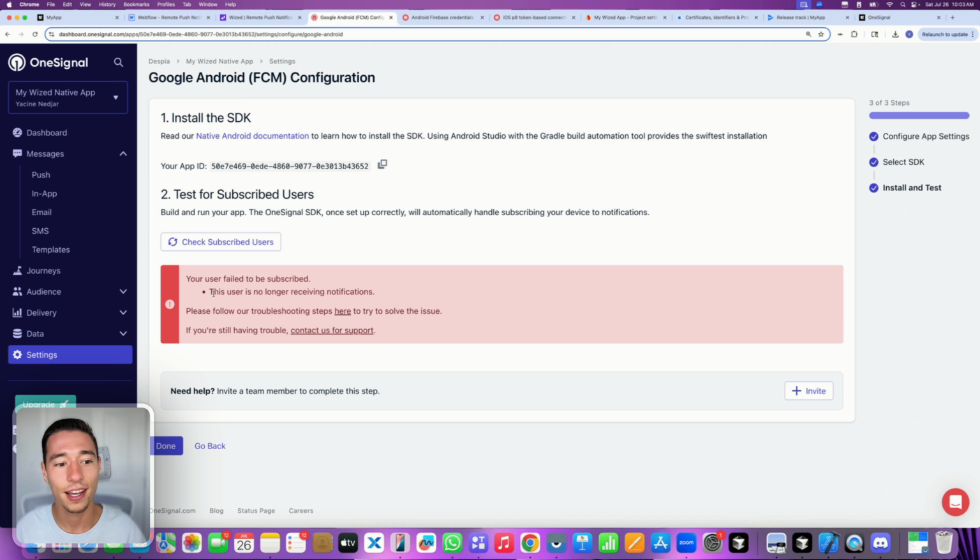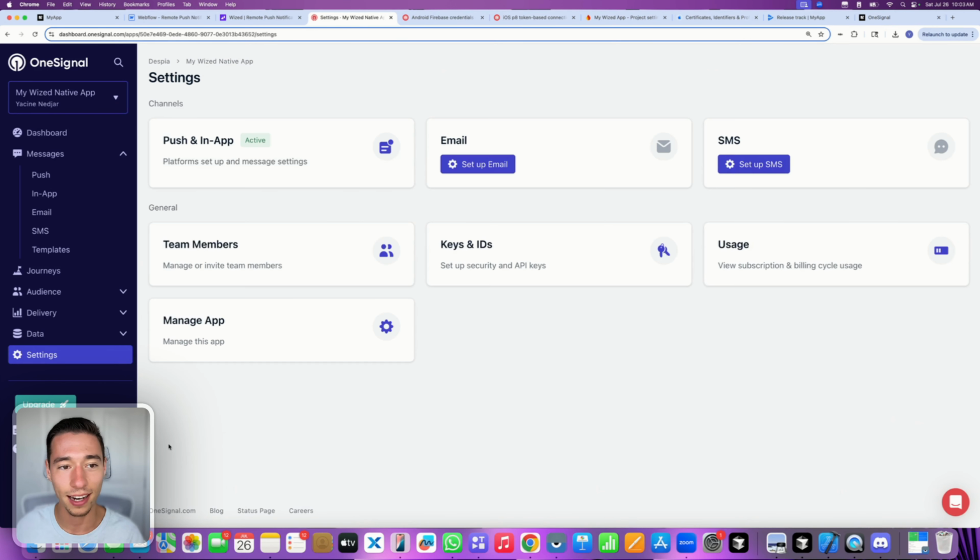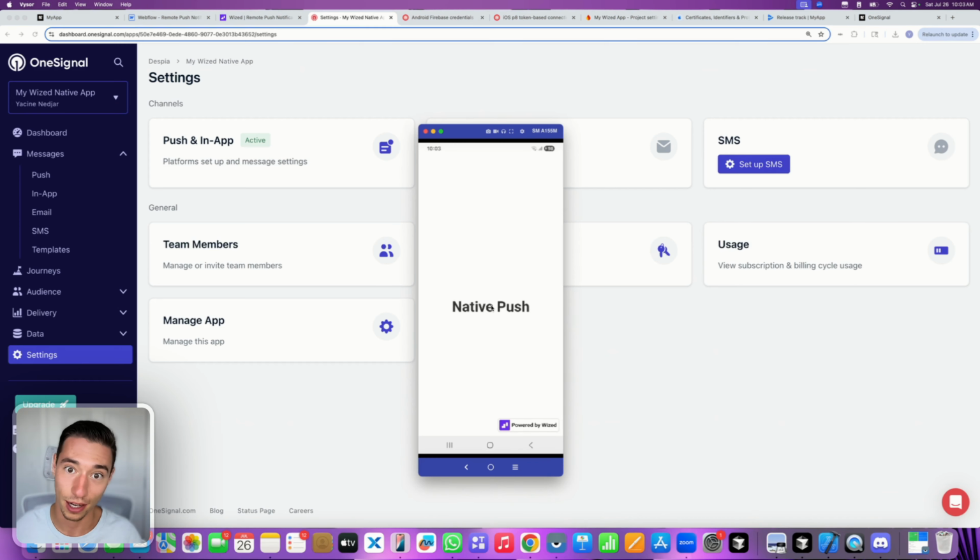So if you run this, you see the user device is no longer receiving notifications. Just ignore that error. It usually happens when you test on a Samsung device, but it doesn't affect functionality. It just affects how OneSignal on the dashboard shows you certain things while you're setting it up, but it doesn't affect the functionality at all. So you can just go on done. And now we can send another test notification showing you that it works.